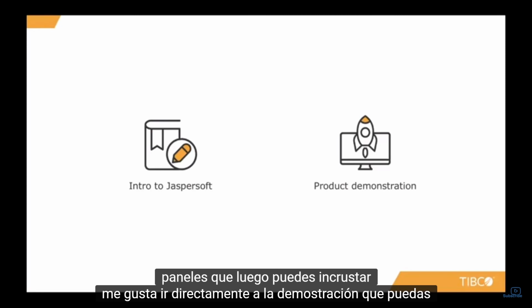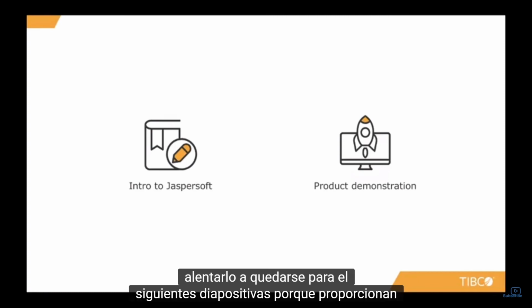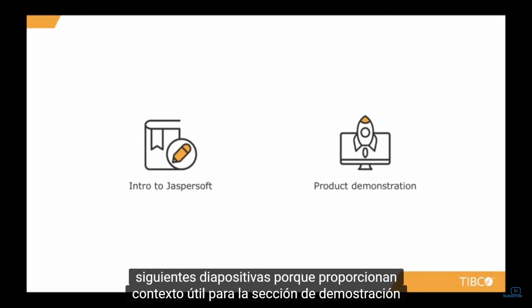If you'd like to go right to the demo, you can skip ahead. But if you're not in a rush, I encourage you to stick around for the next few slides because they do provide helpful context for the demo section.